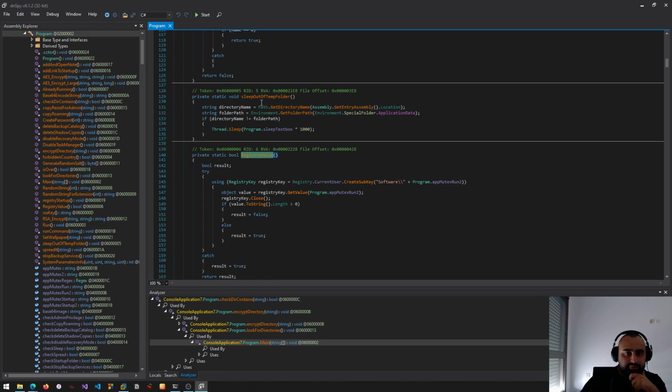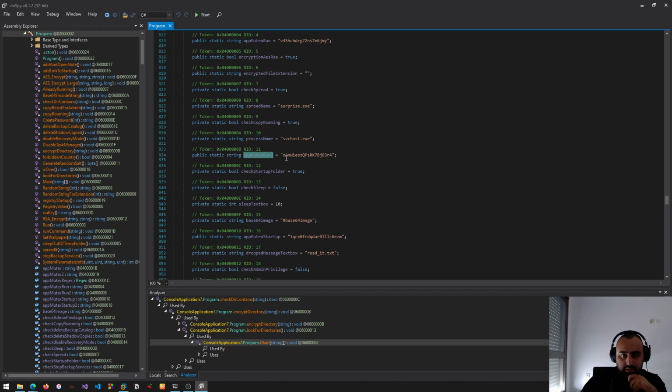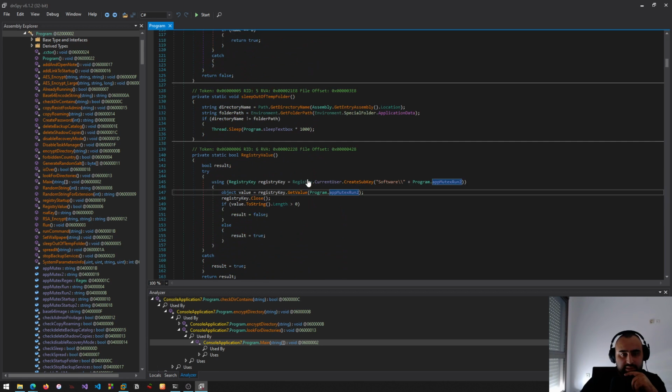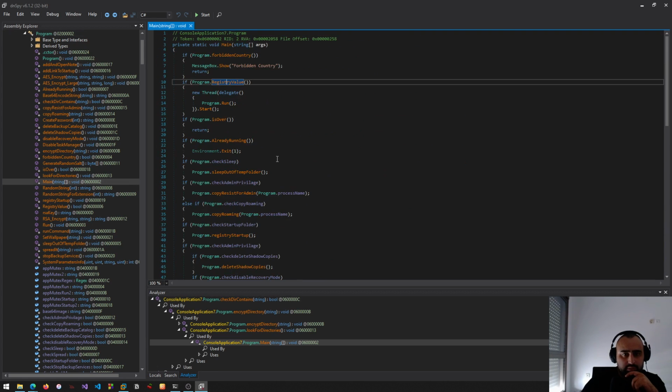So if program registry value, it will check for, okay, so basically software object get value up mutex. I think it will try to search for this mutex. Yeah, up mutex run. So it's basically a mutex for it to see whether it's executed already or not.